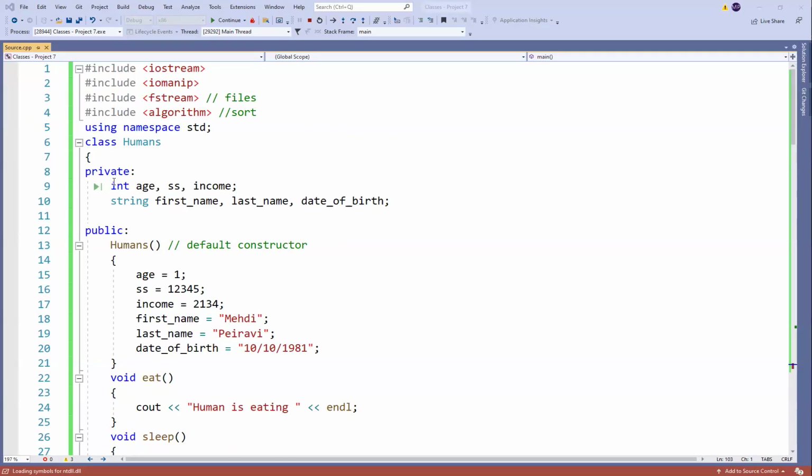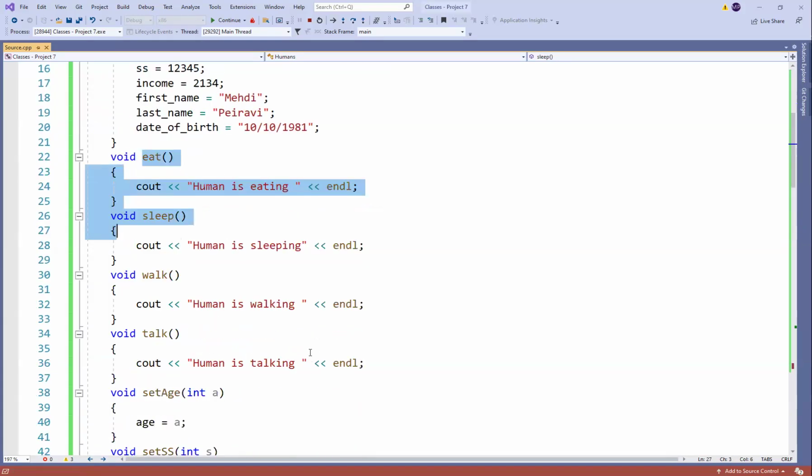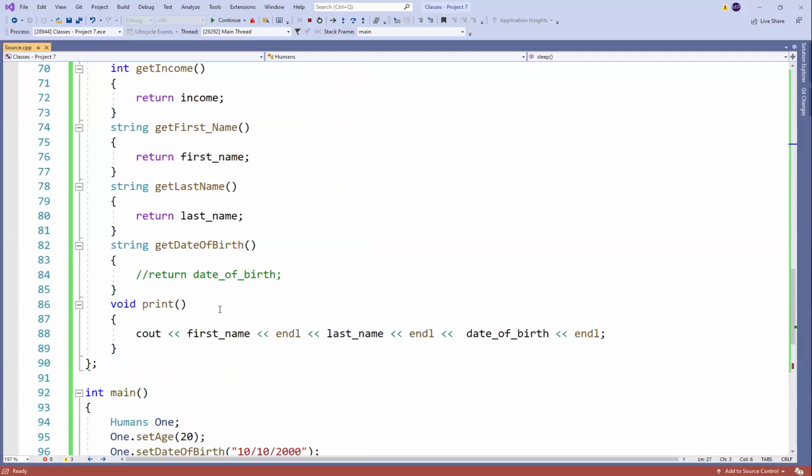In this example, I showed you guys how you can create a class, how you can define a class, and then how we can add a default constructor to the class, how we can define different functions inside the class, and then how we can add the setters and getters.